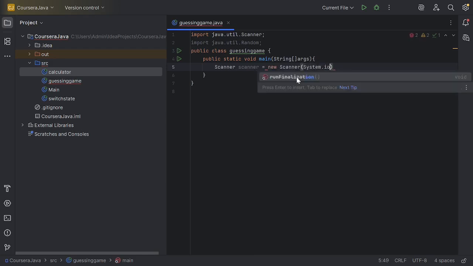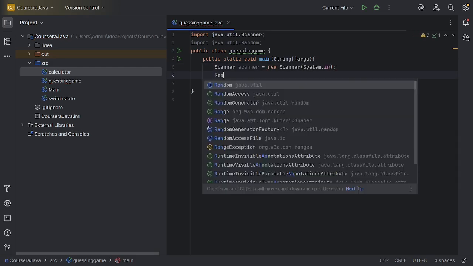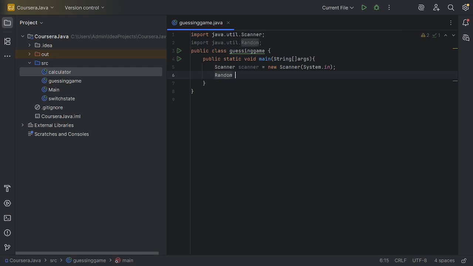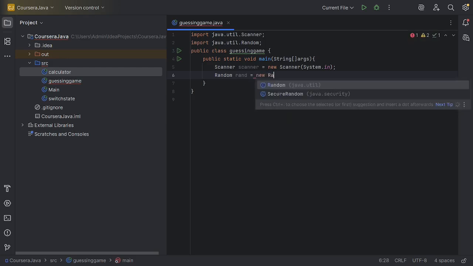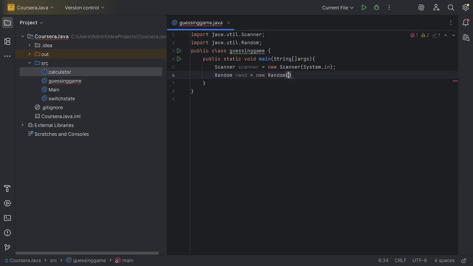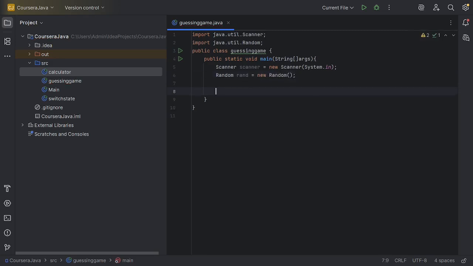System.in. Then we're gonna be using Random. Call this rand. New Random, and semicolon at the end. Don't forget your semicolons. So while true, this is what our game is going to be, our loop.